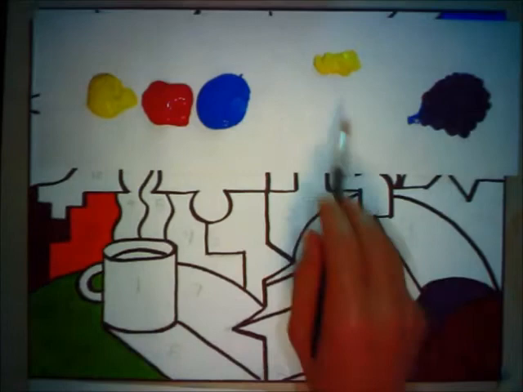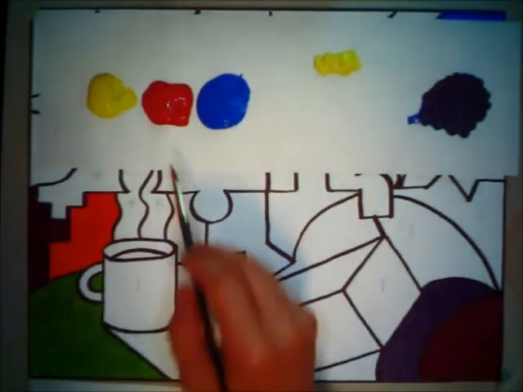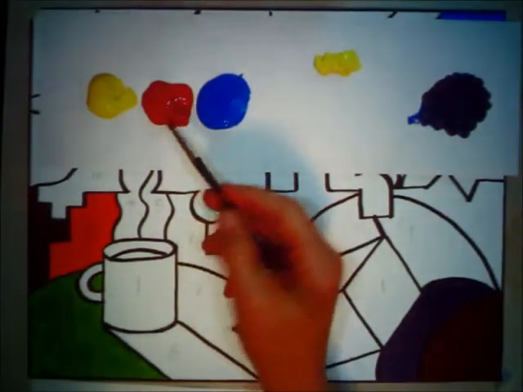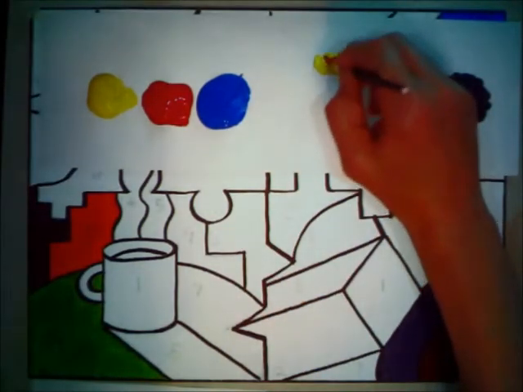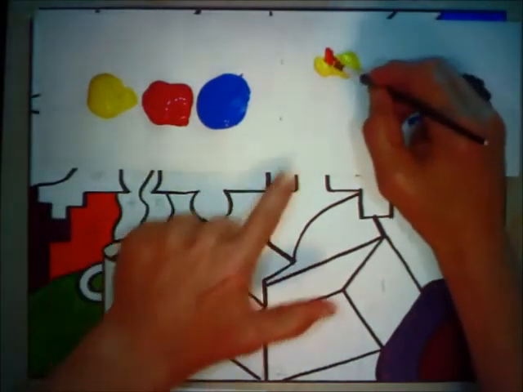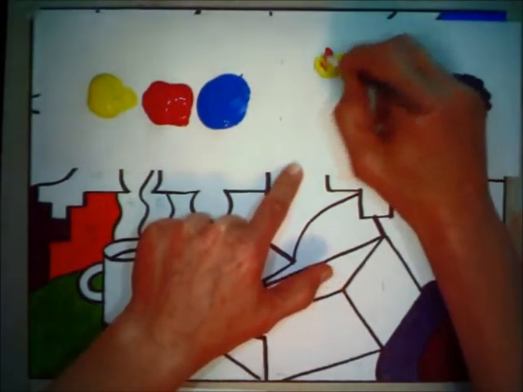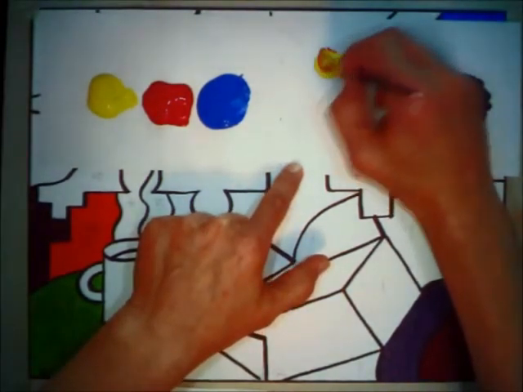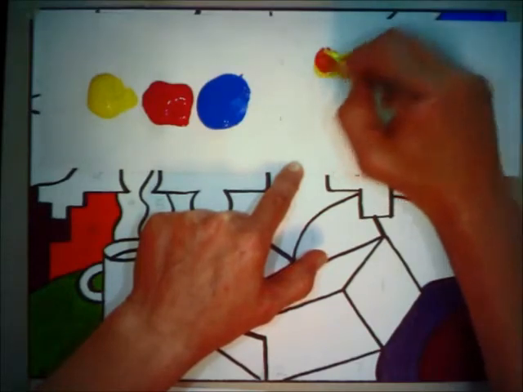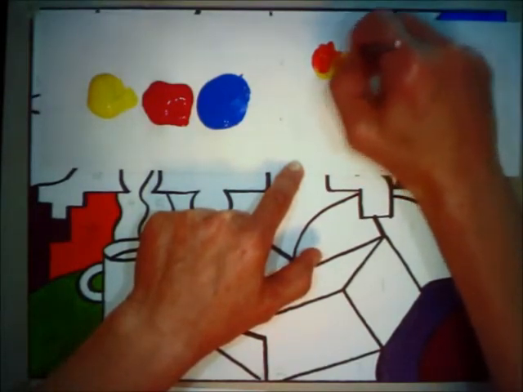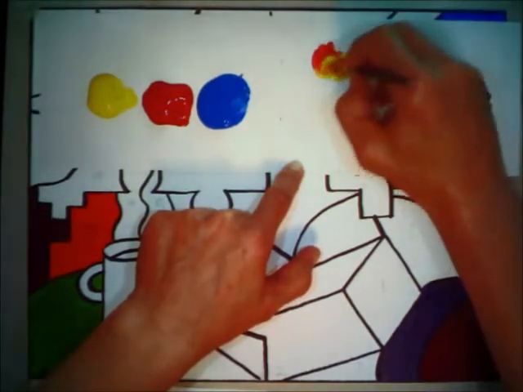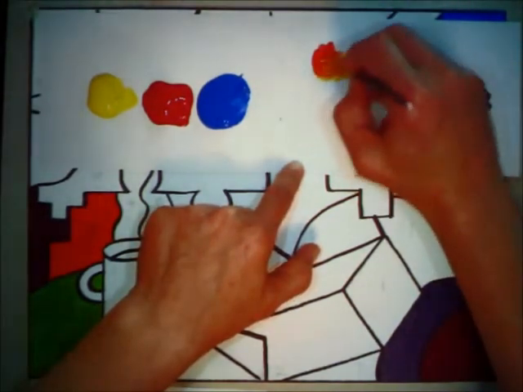Now, so we've got 4 scoops of yellow. We're going to take just a small dip of red, and we're going to put those two together. And what we should get is a very, very pale orange color, tending totally more towards yellow than towards the red side. Okay, very good.